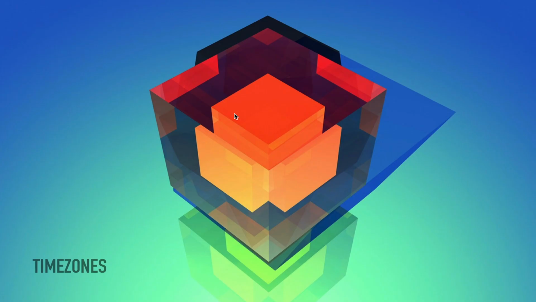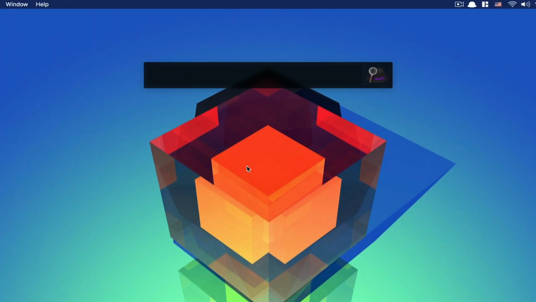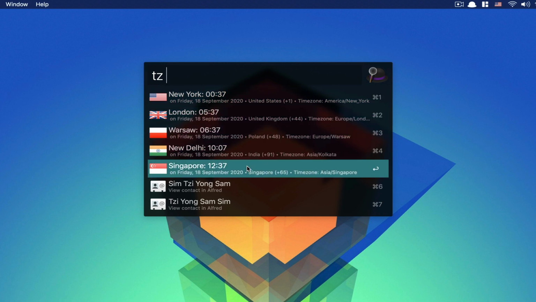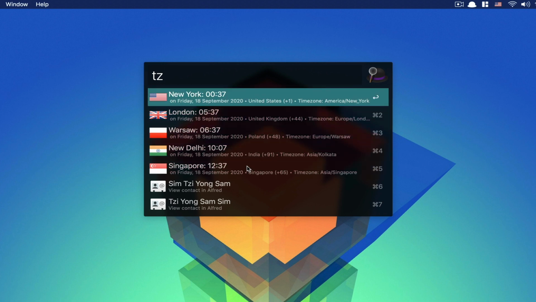All right, now to finish off, here's a workflow for people who tend to talk to people from various parts of the world or just need to be able to get a quick sense of time zones. And here's where the time zones workflow would be perfect for you, because with a quick shortcut, you can easily get access to the time zones you need.